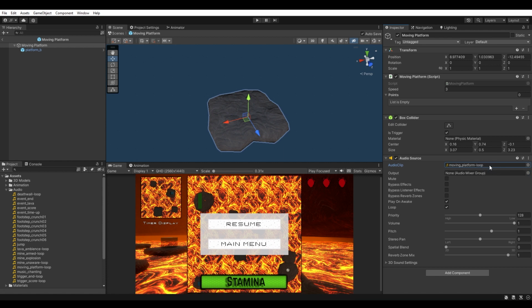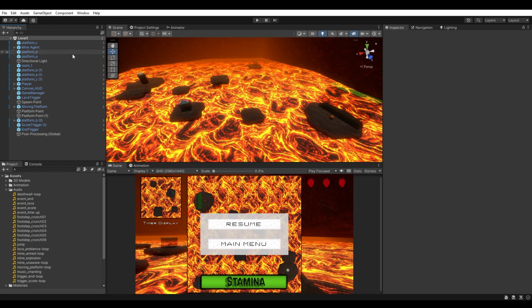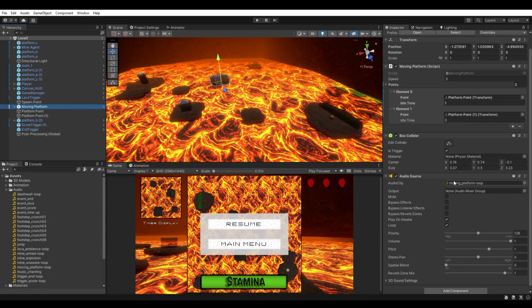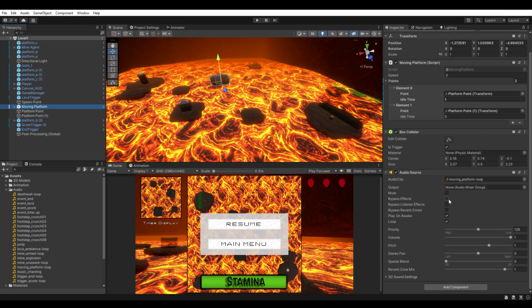It's not going to work the way that we intended to initially, but let's just see how it goes. Because we did that to the prefab, that should have also applied to all instances of our moving platform. We can see that we have this audio source here now, and it's got the settings turned on and the audio clip that we set. So let's hit play and see what happens.